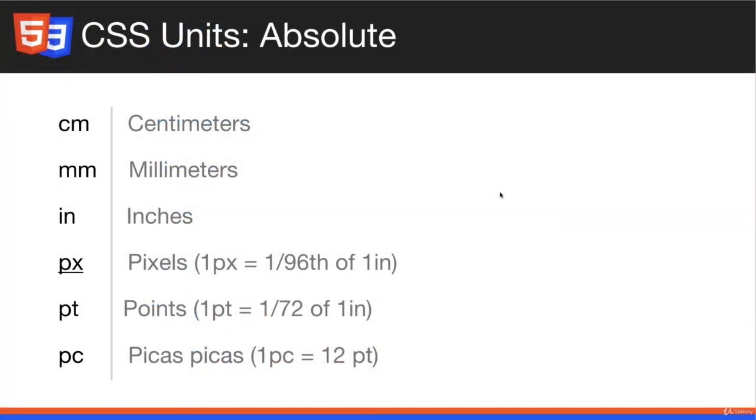Now, looking at this list of CSS units, this one, which is absolute units, and then we also have relative units, it may be a little overwhelming, but don't worry about it because we don't use most of these. In fact, the only thing we're going to use on this page is pixels. Pixels is the common absolute unit that you're going to use.